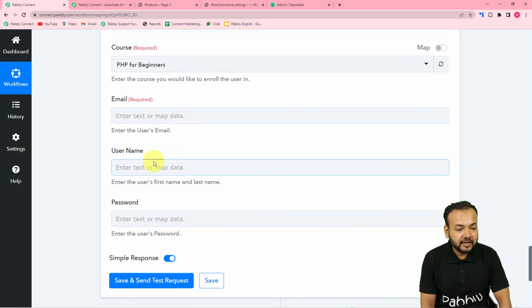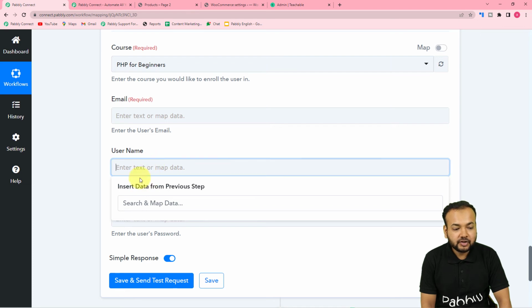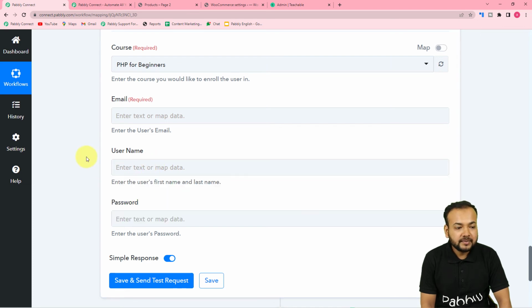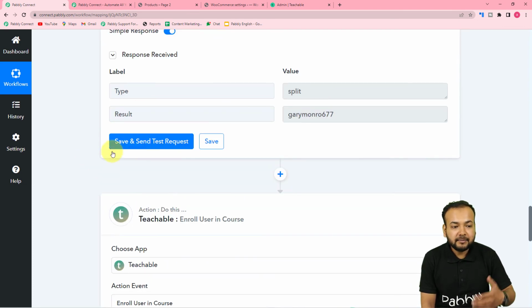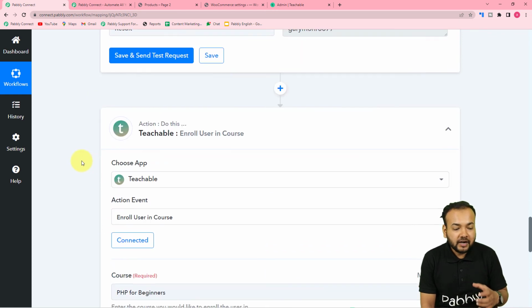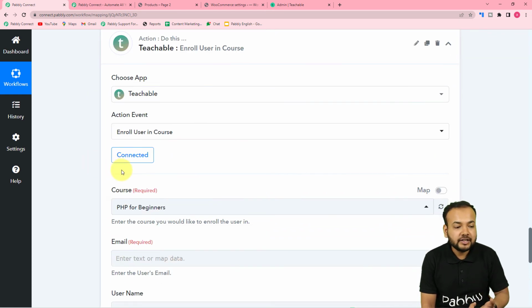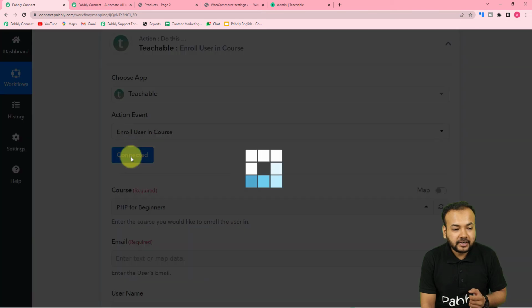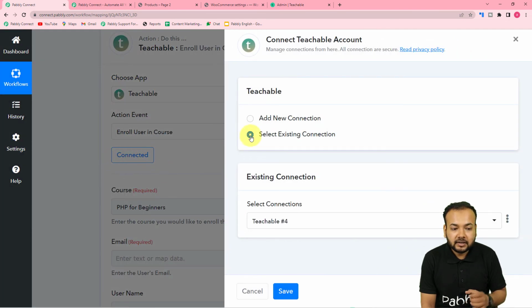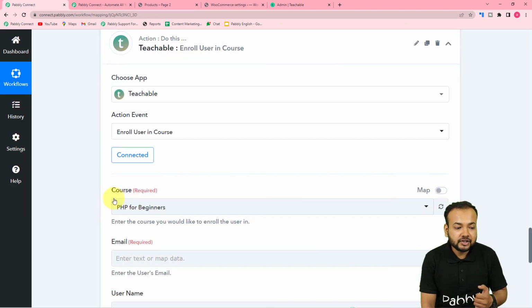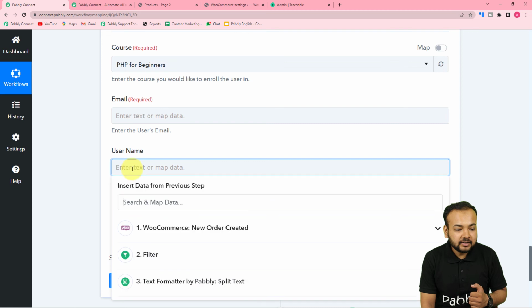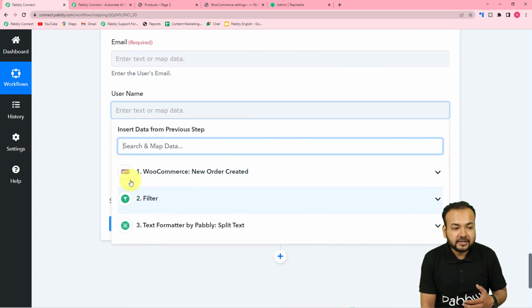So here when you click, you can see it is not showing the previous steps now. This means we have added another step in between these two steps now. So you have to refresh this connection with Teachable. For that, just click on this connected button. And from here, keep this existing connection option selected. And then click on save and you will be connected again with Teachable. Now when you click here, it will start showing you the previous steps.